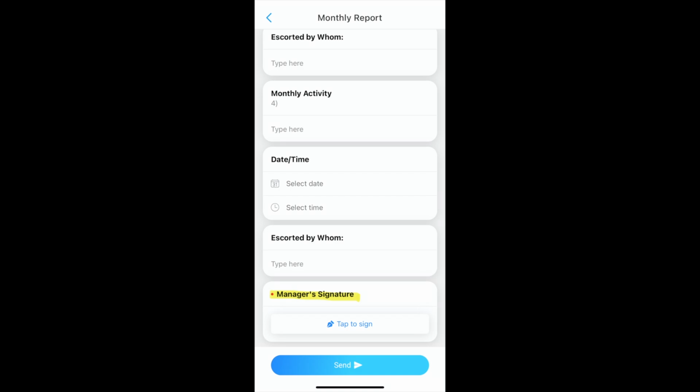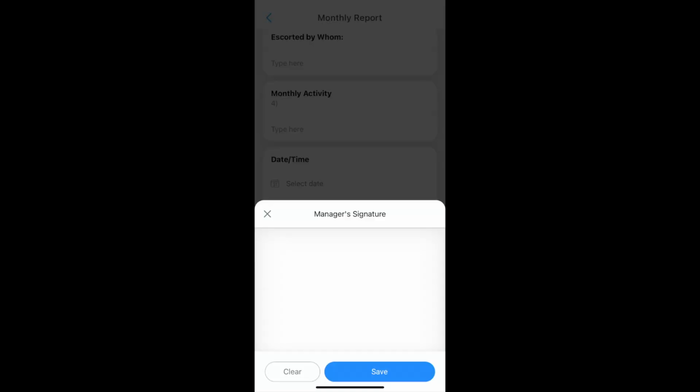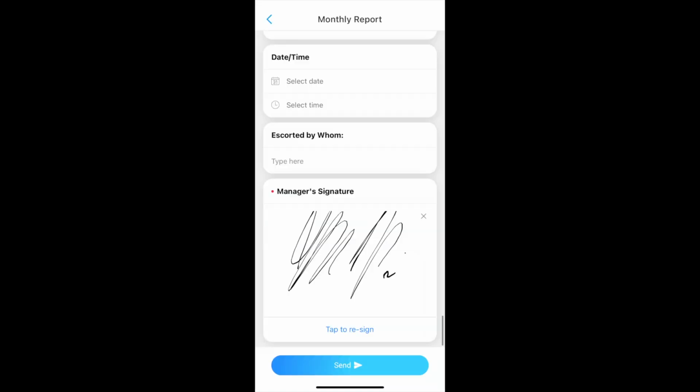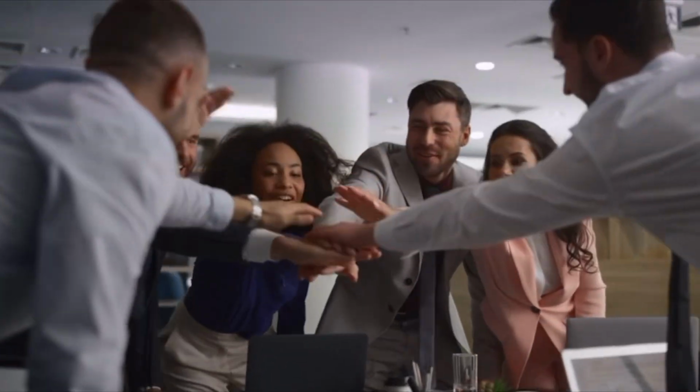Lastly, you want to add your managerial signature to the report. Tap on the Click to Sign section and you will be prompted to add your required signature. You are now ready to send in your monthly report.